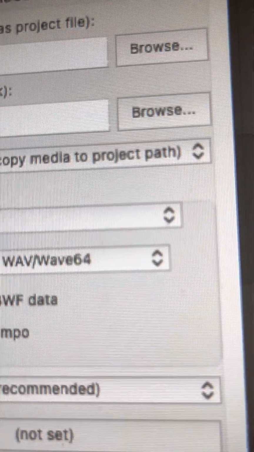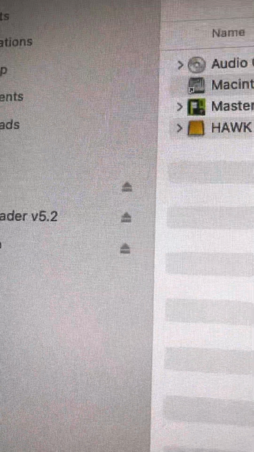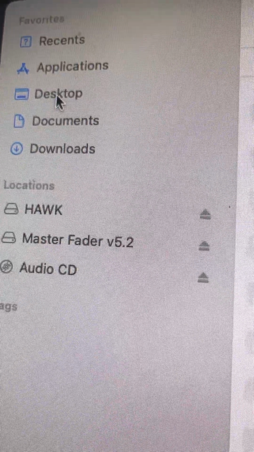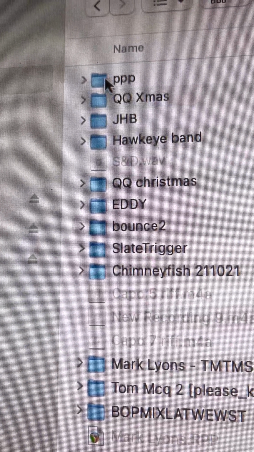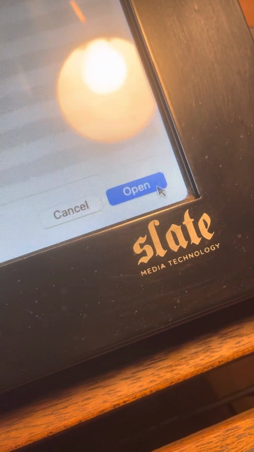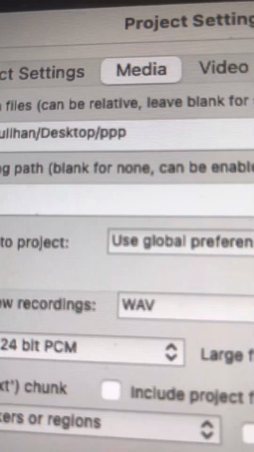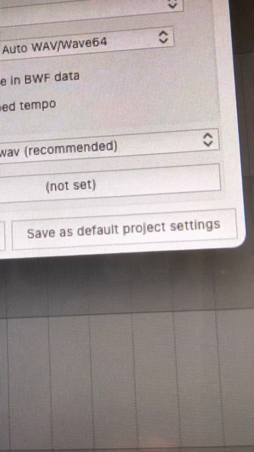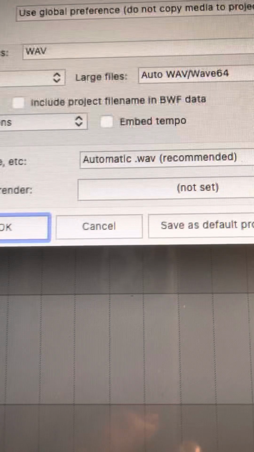So we want to browse. We want to go into the browse, and then we want to look at our desktop where we've left this folder PPP, and there it is, PPP at the top of the thing. We'll hit that, and then we'll go down and we will open that. That then now puts in our PPP into there. Then we can save that as default for project settings, and then that should then put everything into that folder.